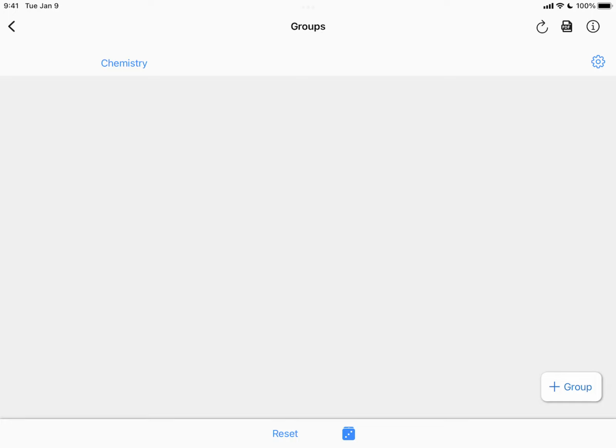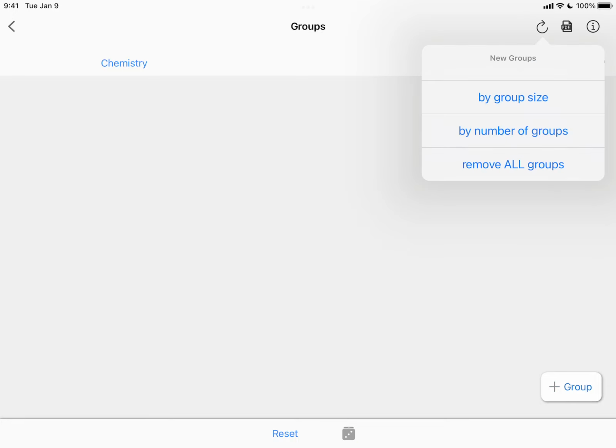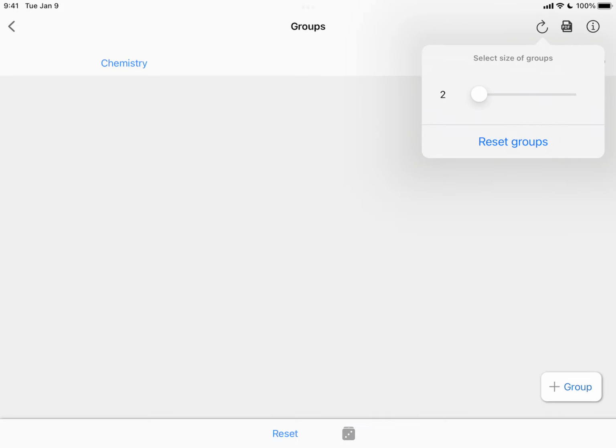An easier way is at the top, if you hit the button with the circle arrow, you have an option to select and create a certain size of groups or by number of groups. So I'm going to choose the size, and you have a slider here depending on the number of students. The minimum size is 2, so select the size of groups all the way up to 5 right now since I have 10 students in the class.